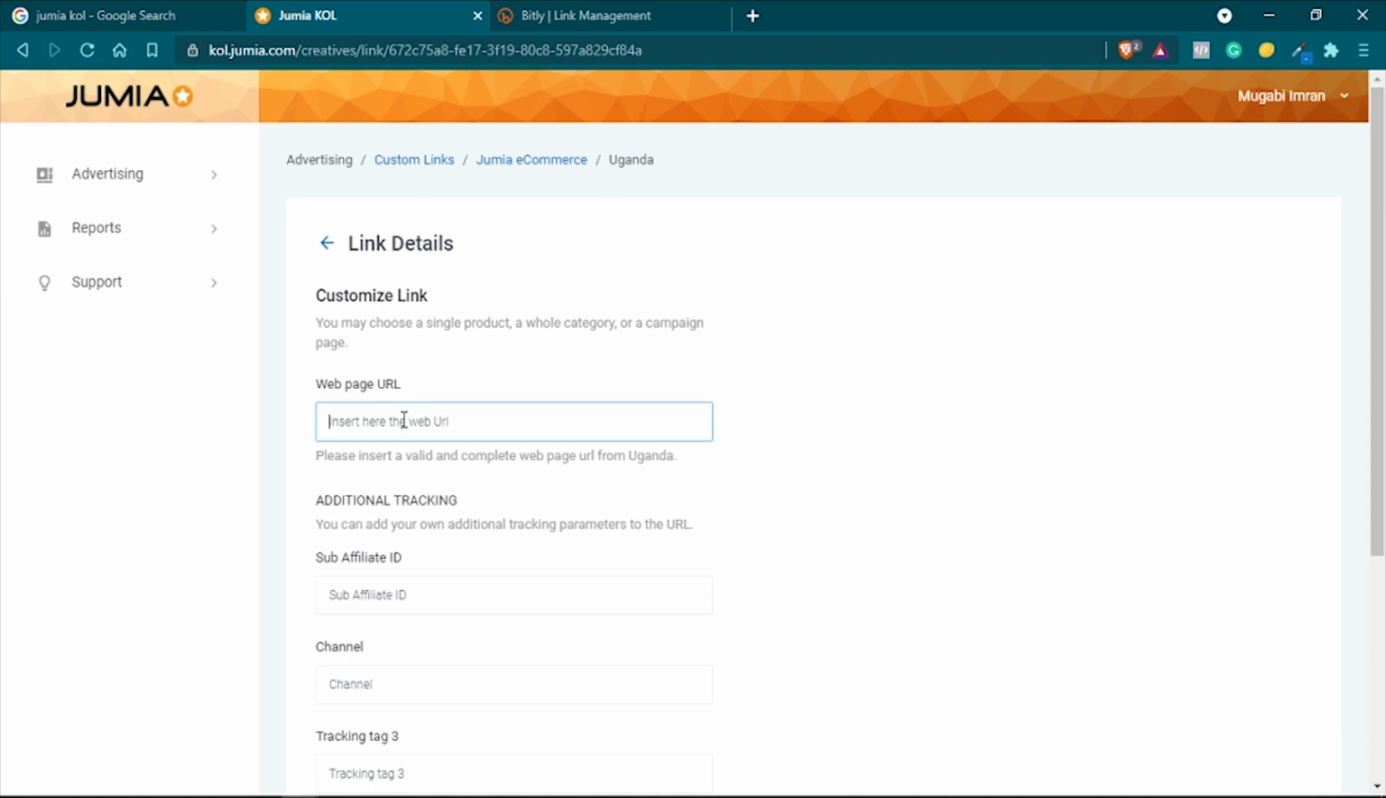The only difference here is you're going to paste the link right here, but for custom links, the links were created for you. All you needed to do was to copy them and paste them somewhere, or embed them in your content on your blog or in your website. So for the custom links, first of all, you need to create the link and paste it right here from the Jumia website. So let's just do that right now.